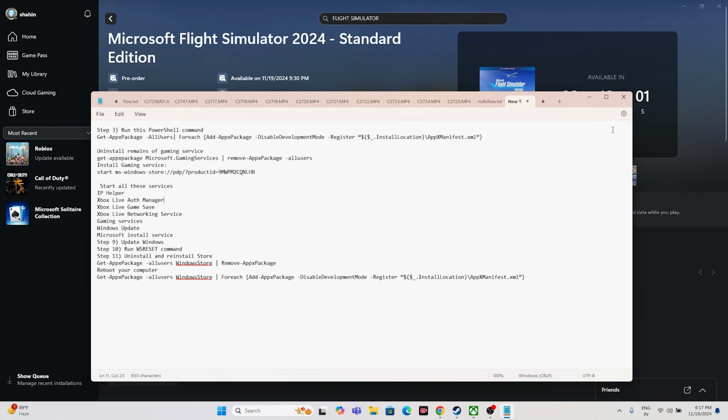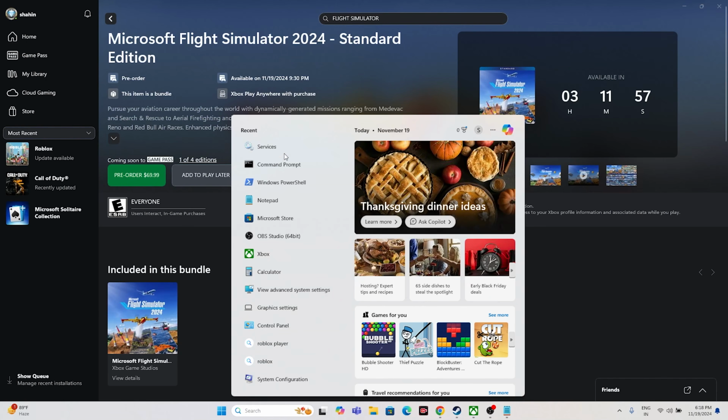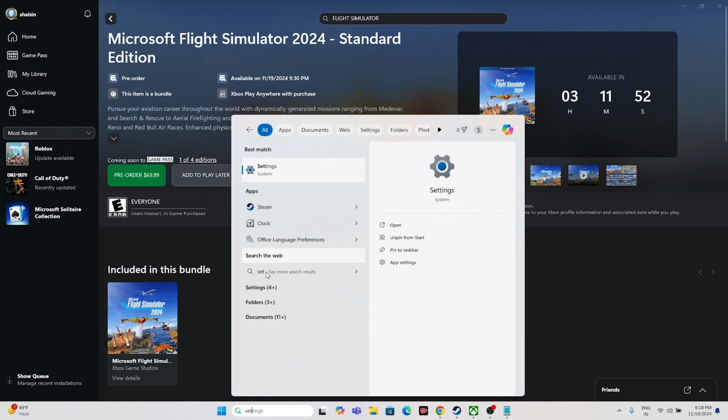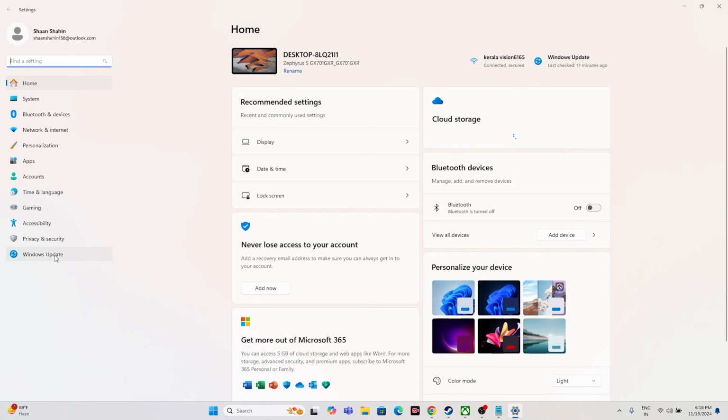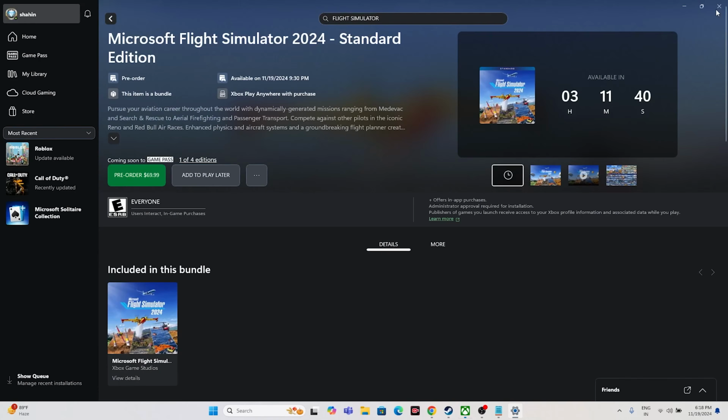Next, you have to close this and we have to move to the next step. That is all about updating Windows. So just go over here and search for Windows. Just go to Windows and update Windows, and everything should be done. That's what you have to do. After updating Windows, the next step is quite important.